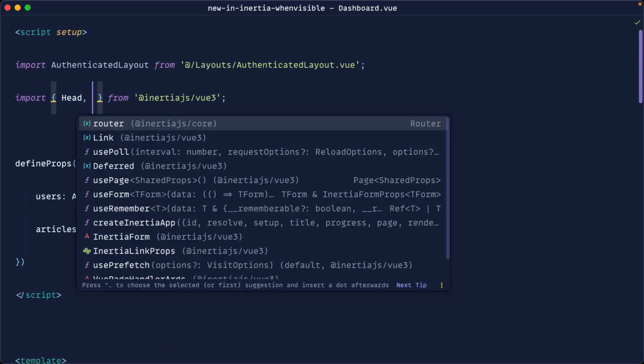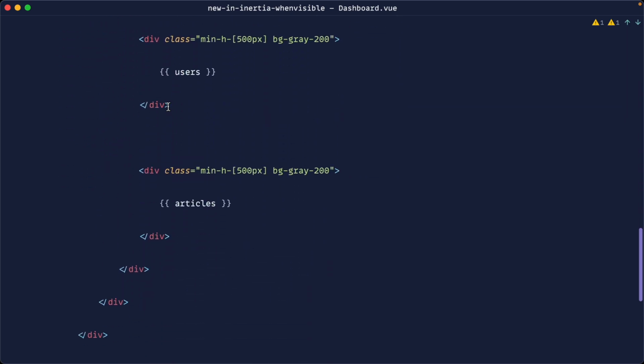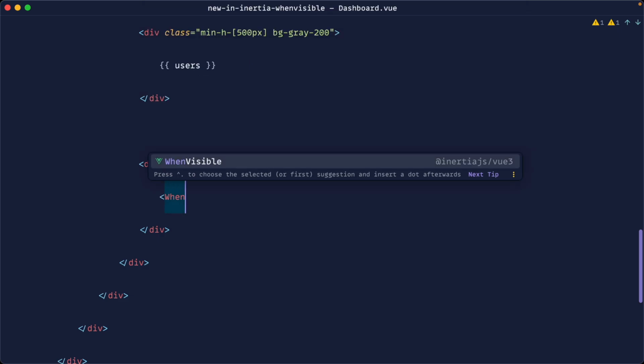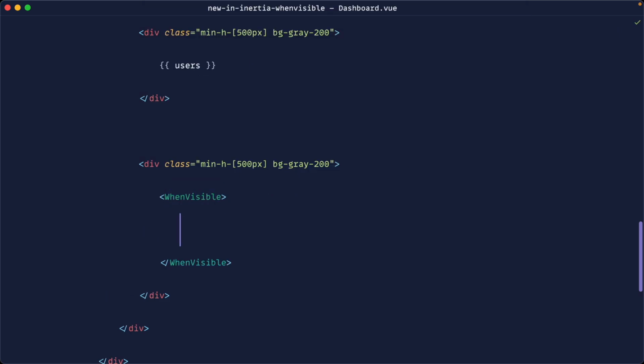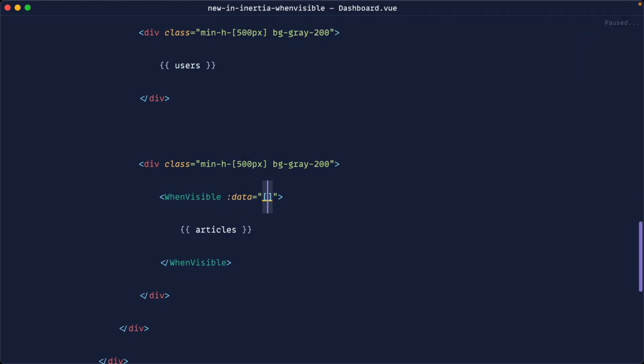Once again, this gets pulled in from the Inertia Vue 3 package or whichever client-side framework you're working with. And then we can just start to use this down here. So how does this work? Well, let's get rid of the articles here. Let's pull in WhenVisible, and we're going to wrap that round. And of course, we're just going to dump the data out in here. Similar to what we saw a little bit earlier with deferred props, this will only start to load this data in when this component, wherever you place it, is visible. Now, once again, we can provide the data that we want to be loaded as soon as this particular component becomes visible, and that is articles.